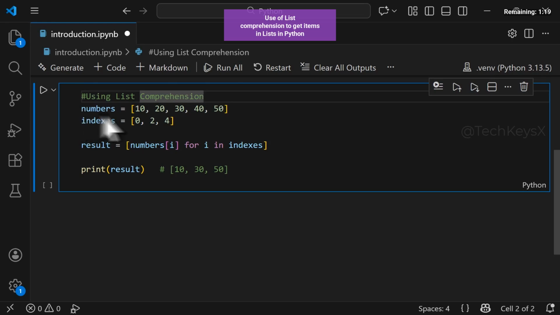I have numbers, which is the main list, and then I have indexes which will tell Python which positions we want. Now this line of the code means the result is a new variable I have created. What will happen inside this? This will take each value in indexes, use it as an index for numbers, and then collect the results and make a new list, which I have named result. And then if I print the result, it will give me the values 10, 30 and 50.